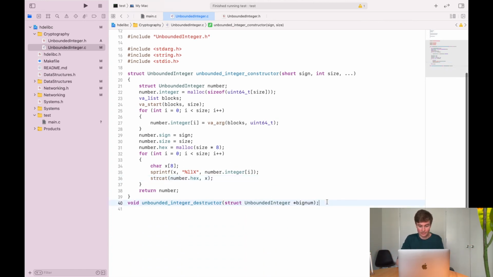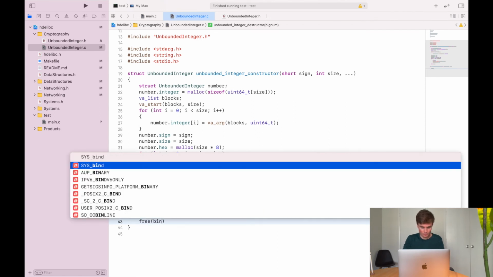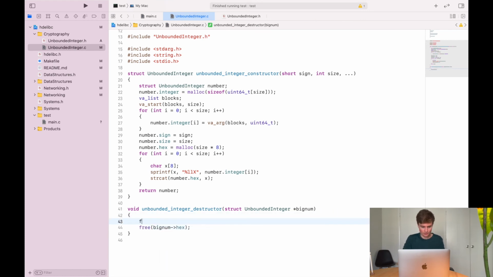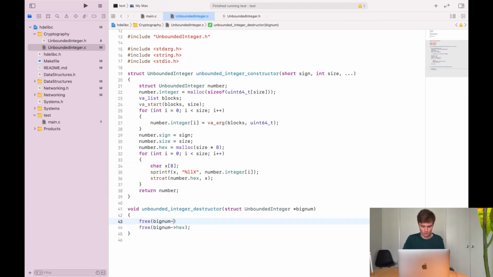And then for our destructor, all I need to do is, give it a little space. So we're going to free bignum arrow, since it's a pointer, hex, and free bignum integer. And that's it. That's all we need there. Those are the only things that are allocated, and this is not calling any other of my data types, which makes it pretty easy. So that is our destructor.